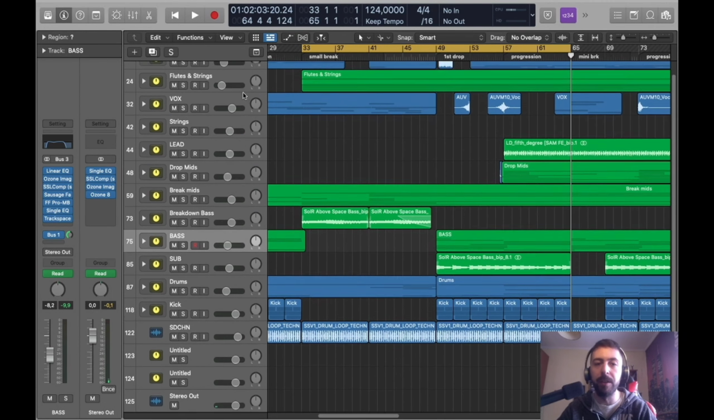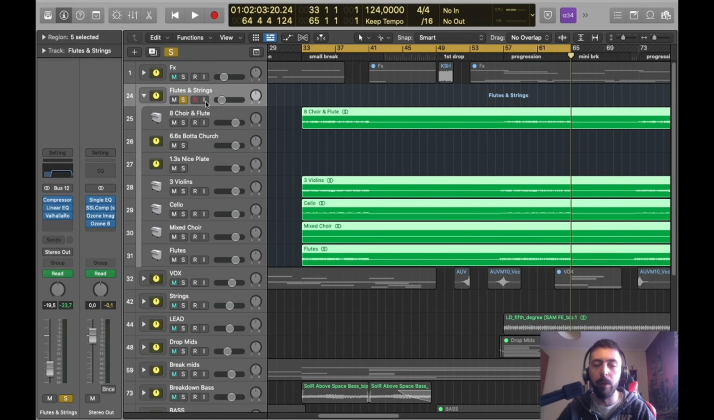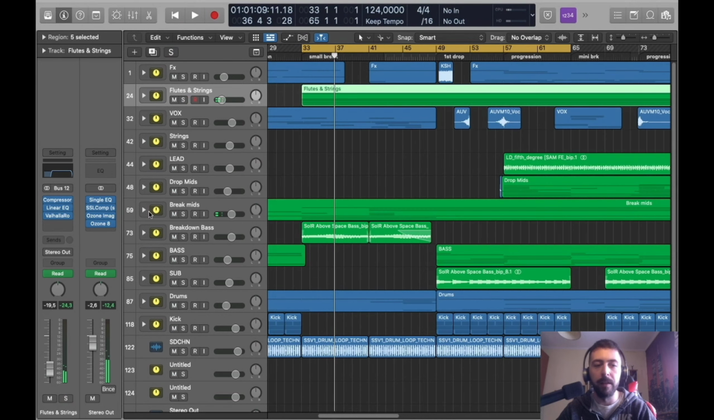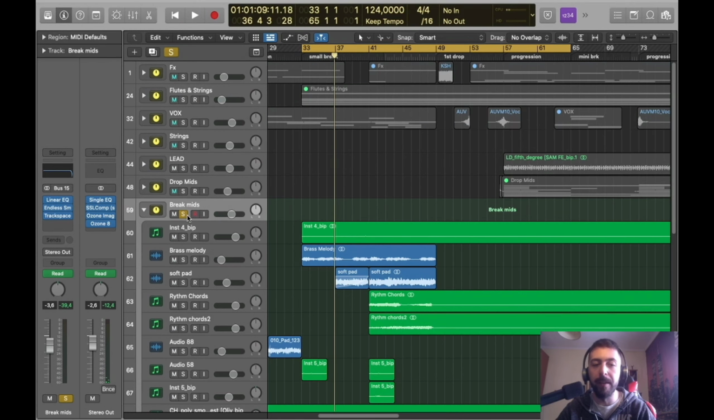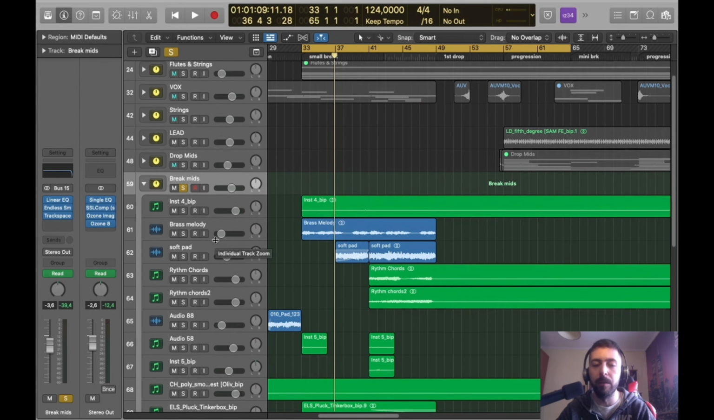Let's dive into the project. Let's go to the first group over here. You see that I'm working in groups, so I have everything under control, as much as I can at least. The first group over here consists of flutes, cellos, violins and all that stuff that I made on Logic Pro. And in another group I have all the pads, arpeggios and melodies that go through the breakdown of the track.